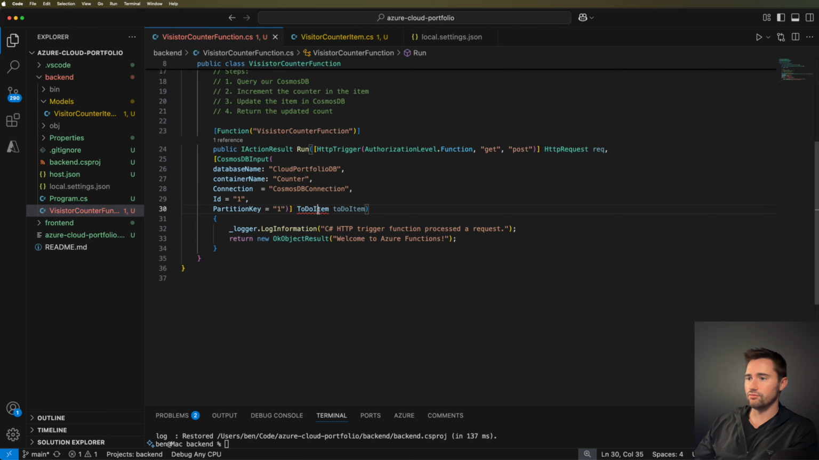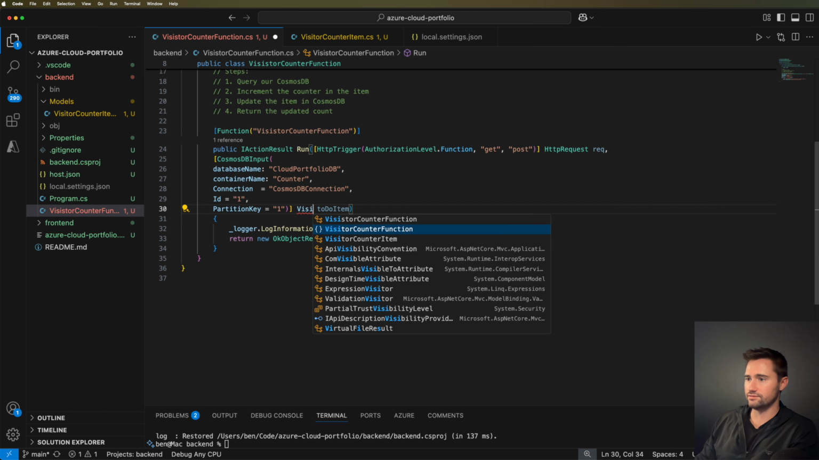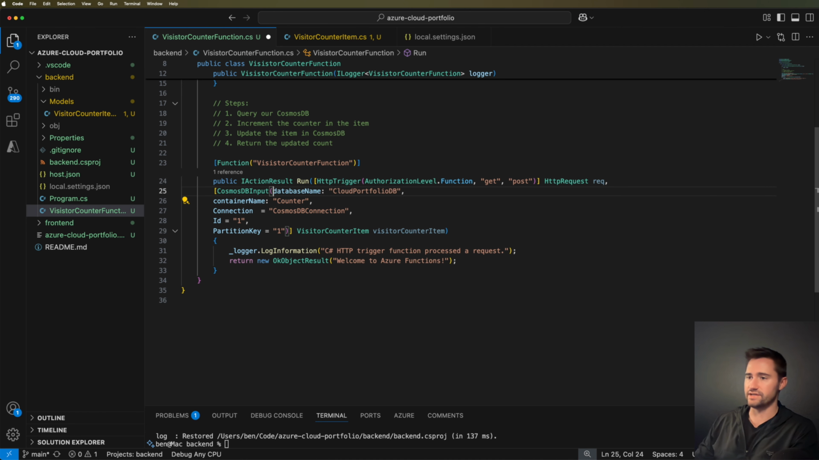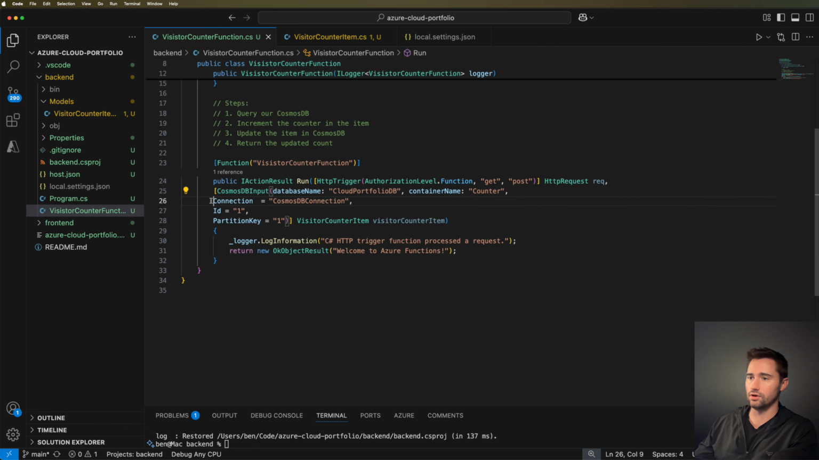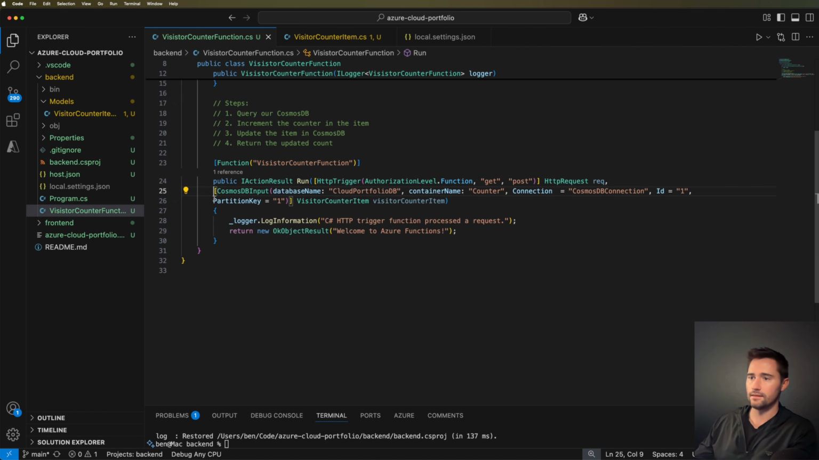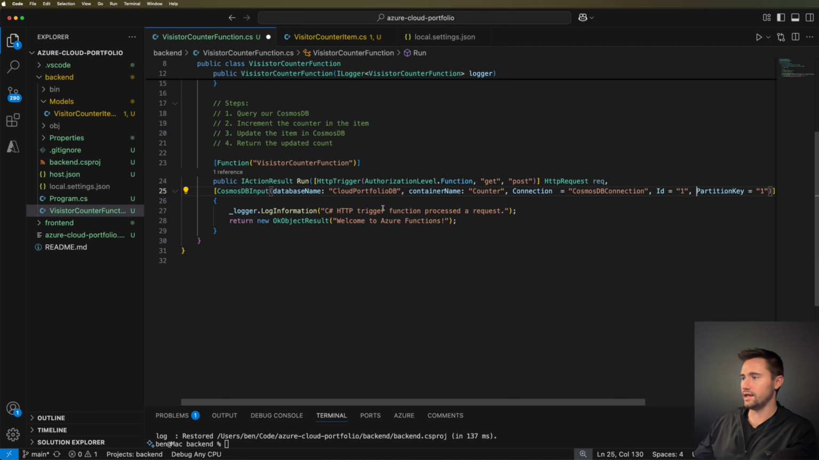So now we can come back in here and replace this with visitor counter item. That is looking good as well. And then we can name this visitor counter item. All right. So based on everything we just wrote, we should now have a fully functioning input binding. So this should actually be querying our database. I'm going to move this all on one line to save some screen real estate for our actual function code. Just make this look a little bit cleaner. All right, let's do that. And now we're all on one line.